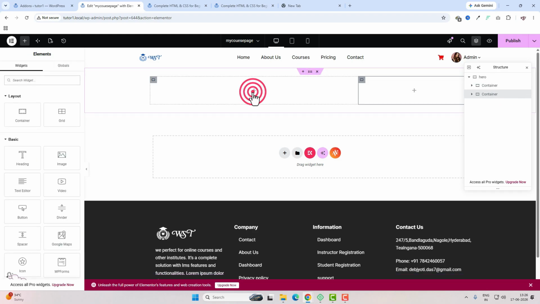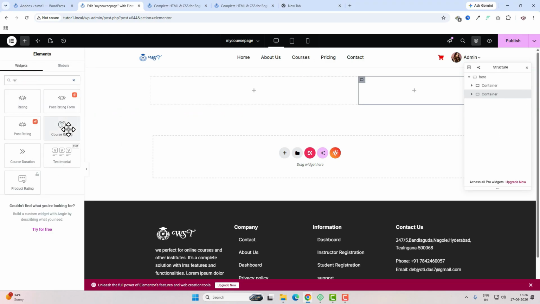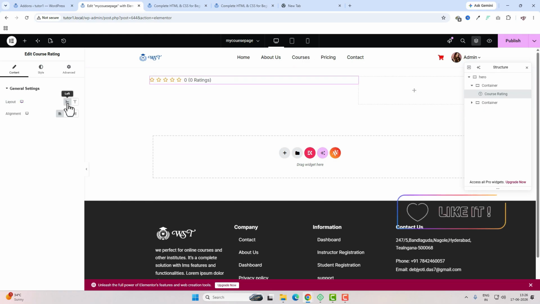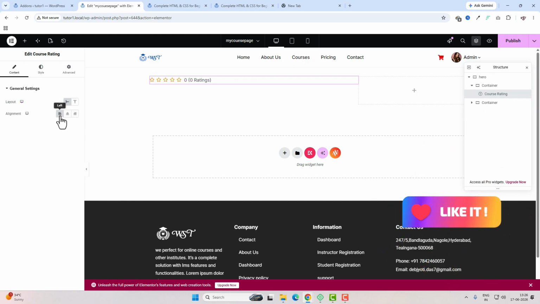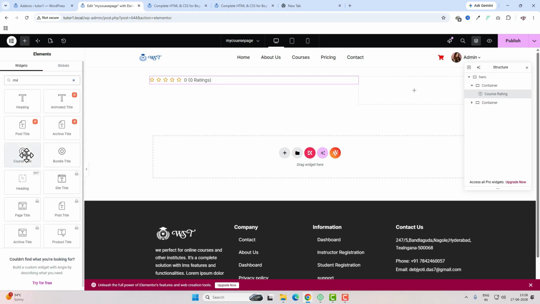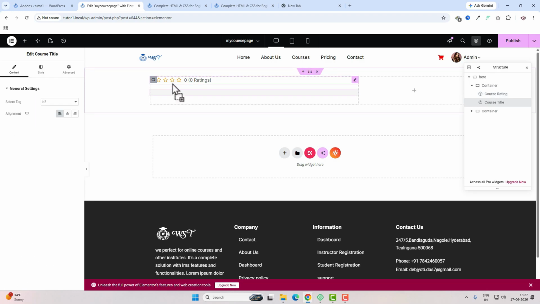So after that click in this one, and here I need the course rating. Search for the rating. So here you can see the course rating. Just drag and drop it here, and in the layout choose left, alignment choose left, okay? Next I need the course title. Click in the plus option and search for the title. So here you can see the course title. Just drag and drop it downside like that.